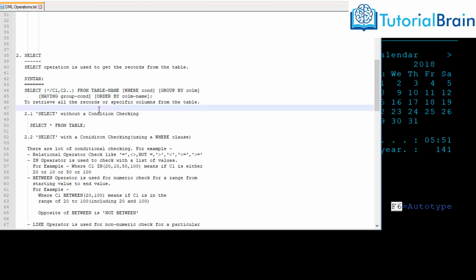So basically, to retrieve all the records or specific columns, you can just give select star, or you can just give select C1, C2. So if we just take a simple example, that is select star from table. Here you can see that it is the simplest form of select. We are just saying select all the columns from table. So this star denotes all the columns. And here you can see that we don't have any where clause. So here this where clause is optional. If we just say select star from table, that means select all the columns from the table without any condition. Let us take an example of this.